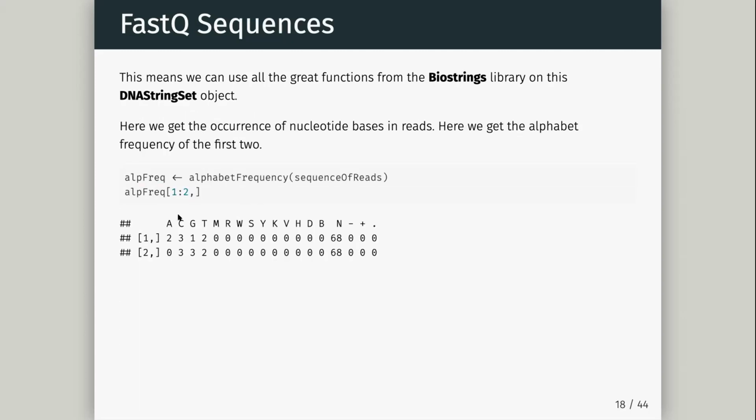The nice thing about this is that, if we're worried about bias in our data, we can use alphabetFrequency and start to see, do we see more G's and C's in our reads than we would expect by chance? Do we see some reads which are mostly unknown, or do we see some reads which are biased to having A's at the beginning or end? These are the types of things we can now do now that we've extracted this alphabet frequency.